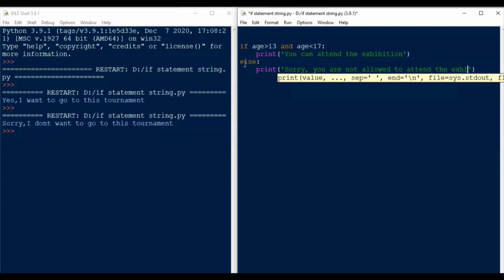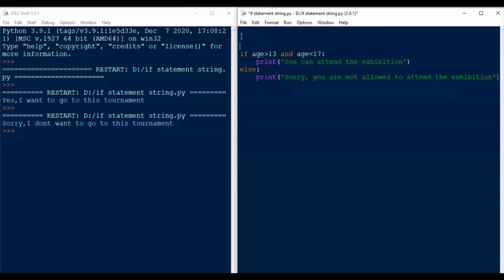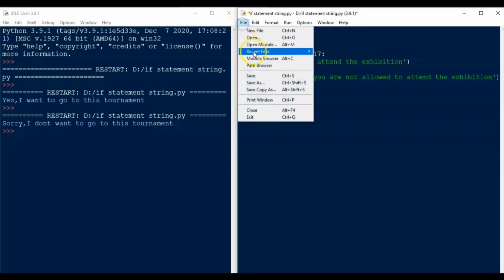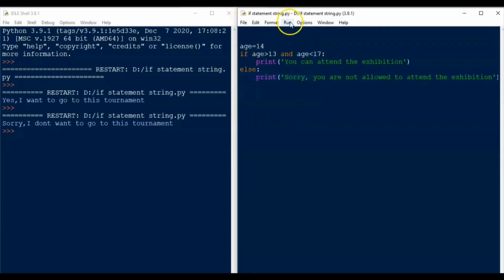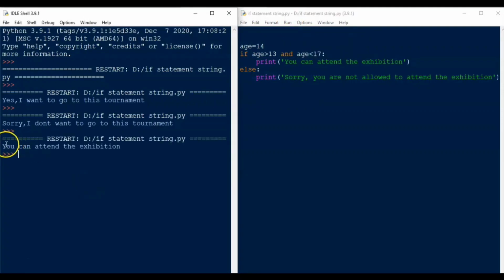Okay, so we need to get the age of every person who comes. So let's say a child with age 14 comes, so we write age equal to 14. Now save the file and run the code. The output of the condition is true because 14 is between 13 and 17. So the statement given in the if block is printed.